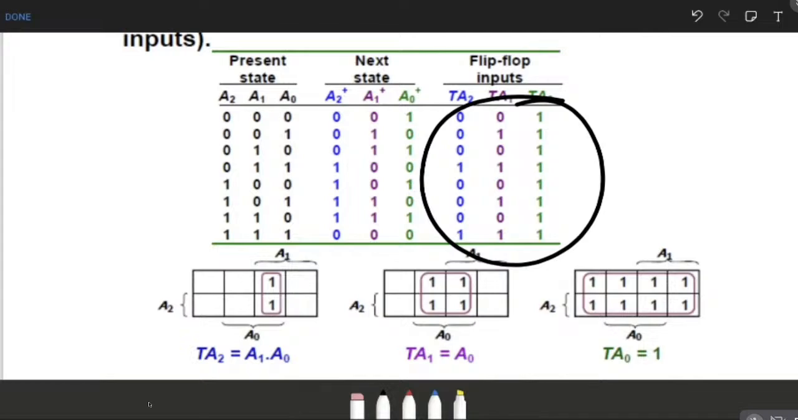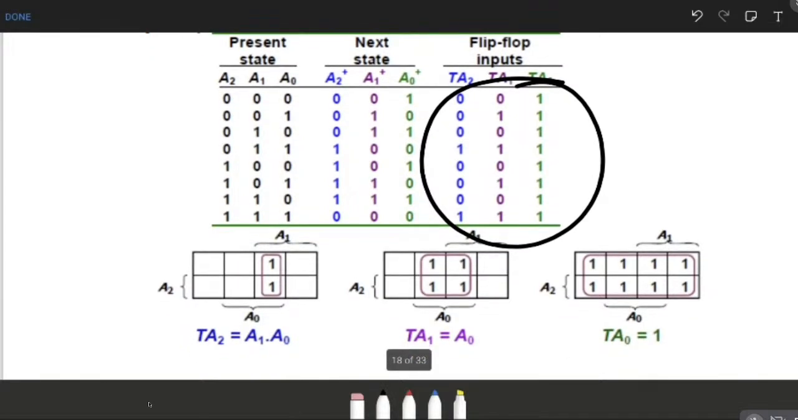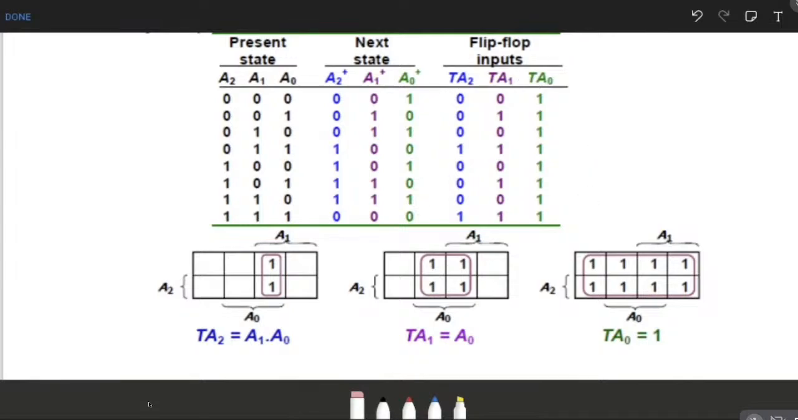Oh, I think this is where the gates come into the picture. If you look at TA2, according to the K map, you get A1 dot A0. So you get an AND gate. So we can construct our own 3-bit binary counter now. Should be simple, I guess. So first we will create our flip-flops.